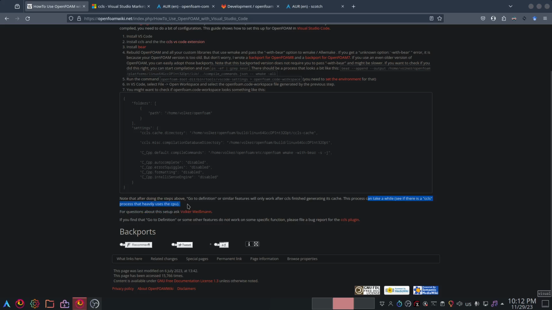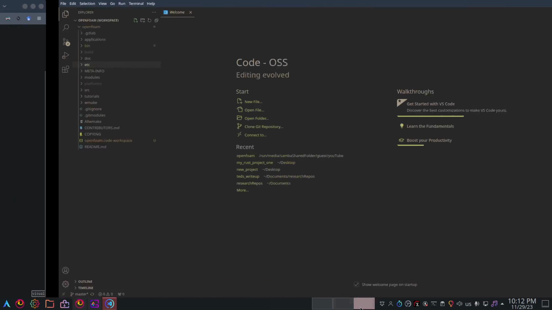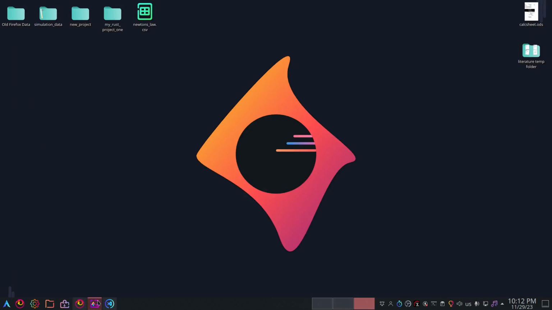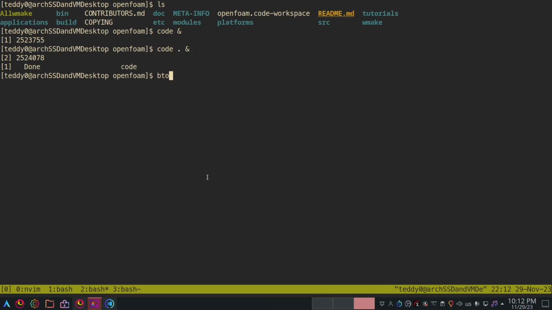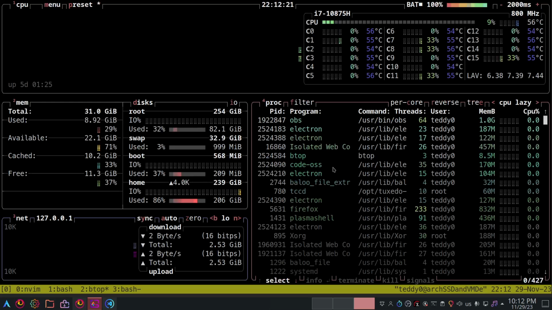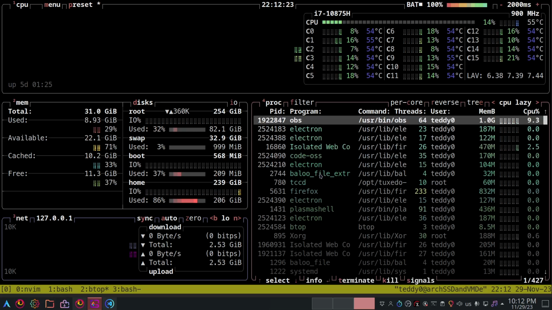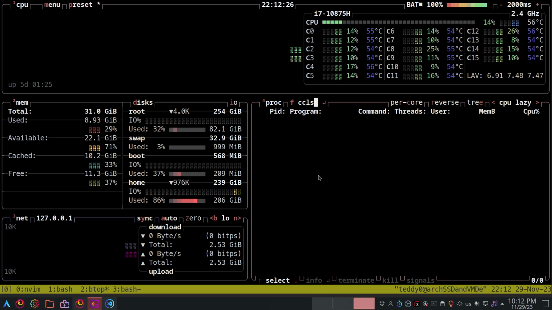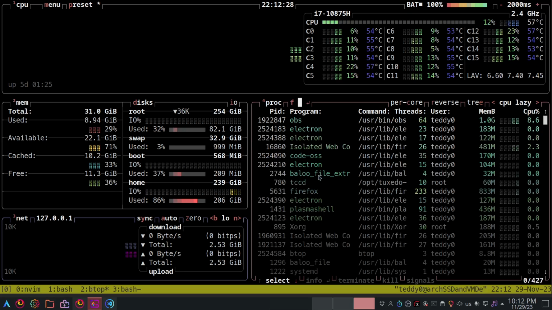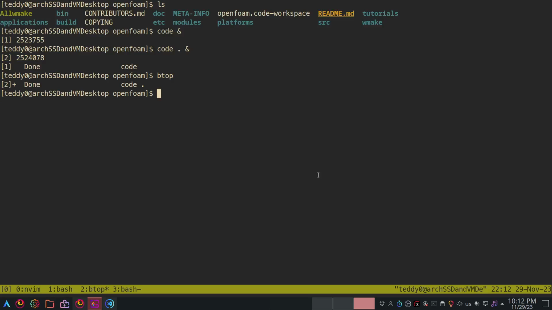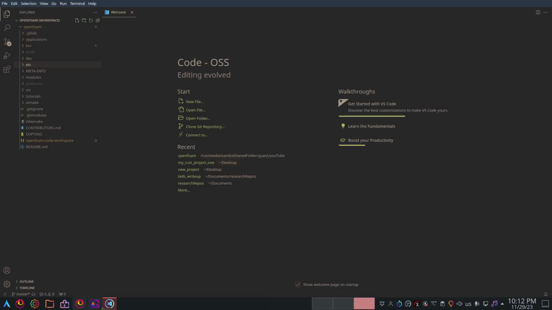See if there's a ccls process that heavily uses the CPU. So I'm going to open the task manager equivalent, which is btop, and let's see whether there's a ccls program right here. So I'm going to filter ccls. Well, that's not really running, so maybe it's finished, I do not know, or maybe the thing is just not working properly. Let's take a look.